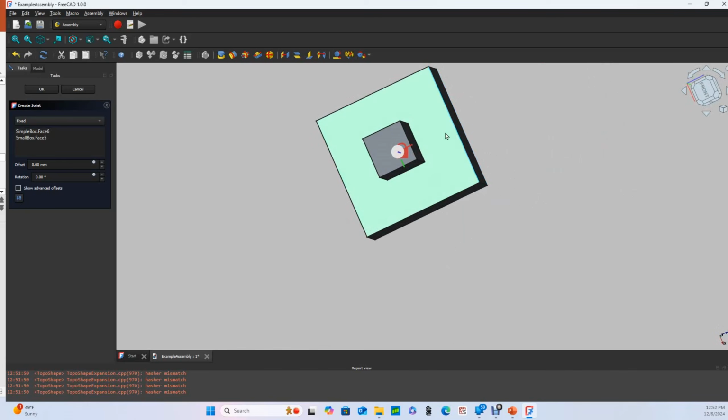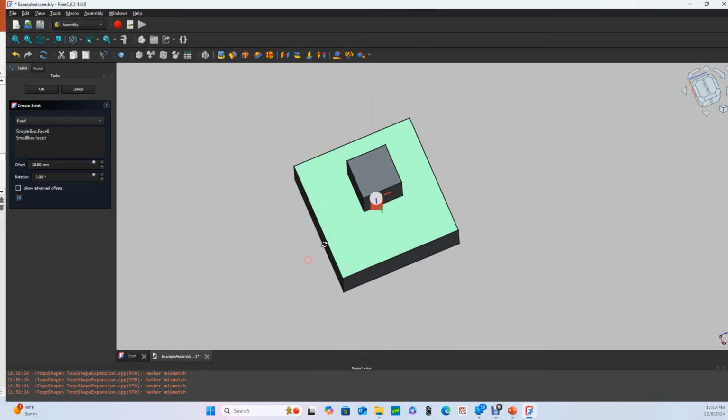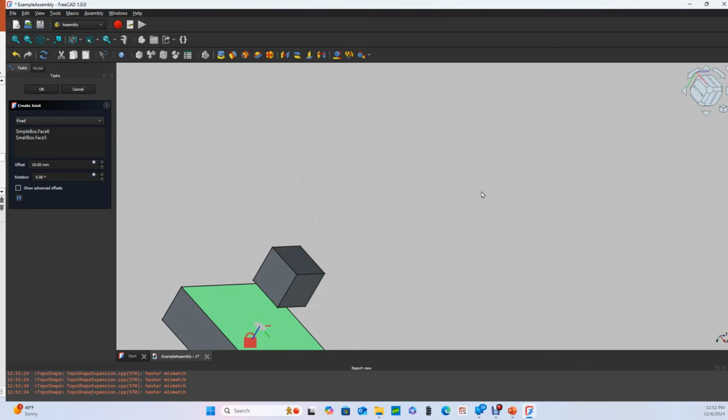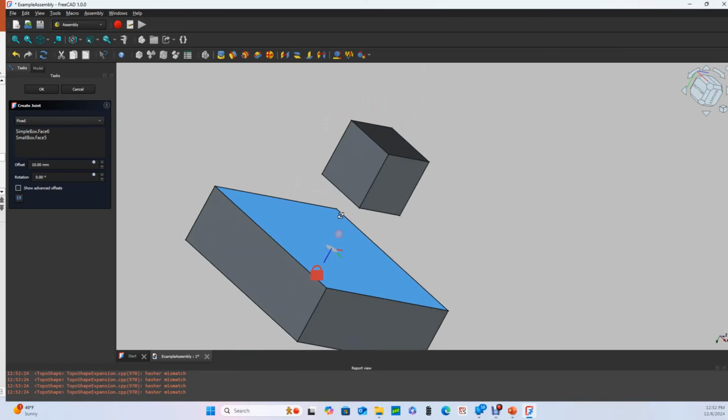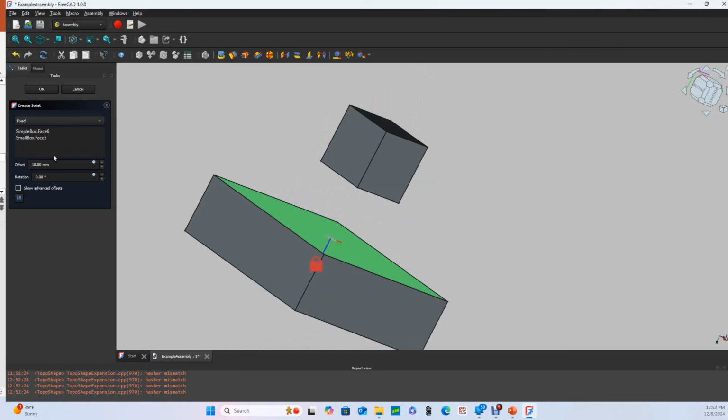But look what happened. The faces are touching, but now the small box is centered on the simple box. I want it in the corner with an offset between the faces. The offset is easy enough. I can change this 0 millimeters to something like 10 millimeters. And now we see that that puts that much space between the faces. I can also rotate the joint if I like, but I don't want to, so I'll leave that at 0.